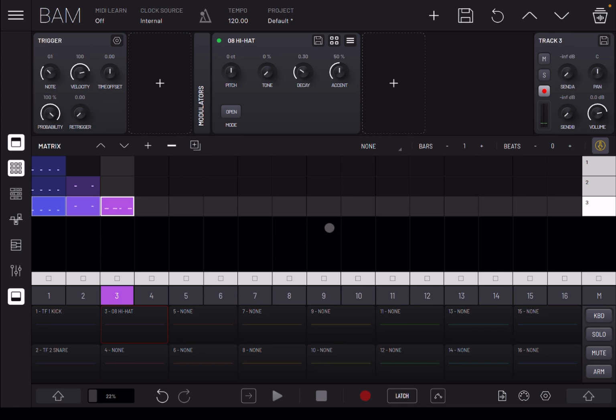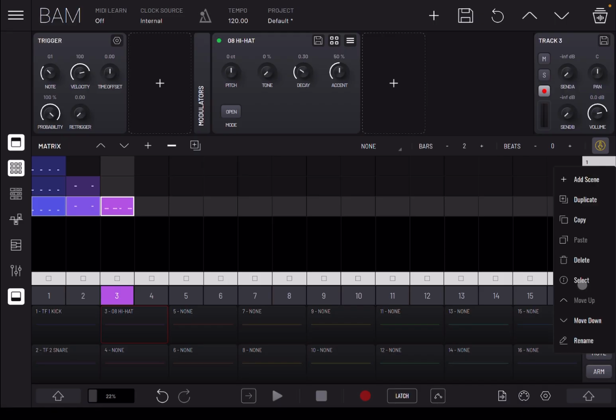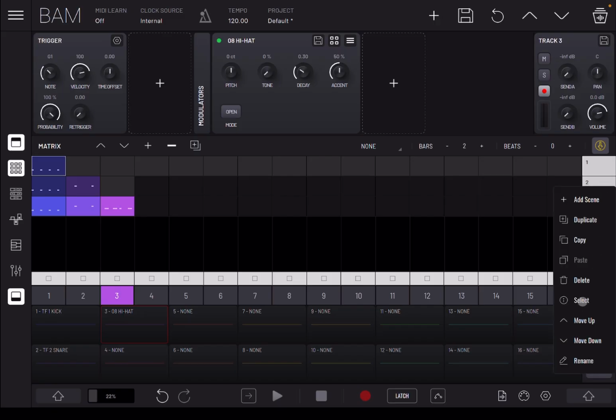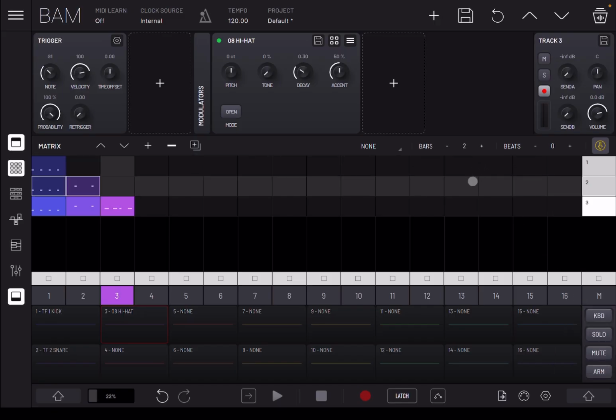Okay, before we continue, actually, let's increase the number of bars which will be played here. Let's do the same. Click and hold on the first one. Increase the number of bars to 2. The same on the second scene. Click, hold, and select. Increase the number to 2. Okay, so that means it will play twice before restarting or moving to the next scene.